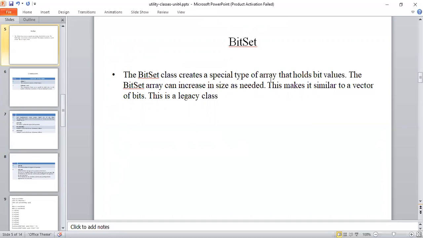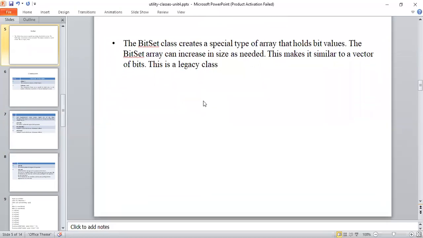You already know the concept of an array. So this BitSet stores the data in the form of bits, and this BitSet array can increase in size as needed. So whenever more size is needed, we can increase the BitSet. Okay, so this is similar to the Vector class and is a legacy class. So what are the methods we have in this BitSet? We'll discuss later. I'll explain with one example program.